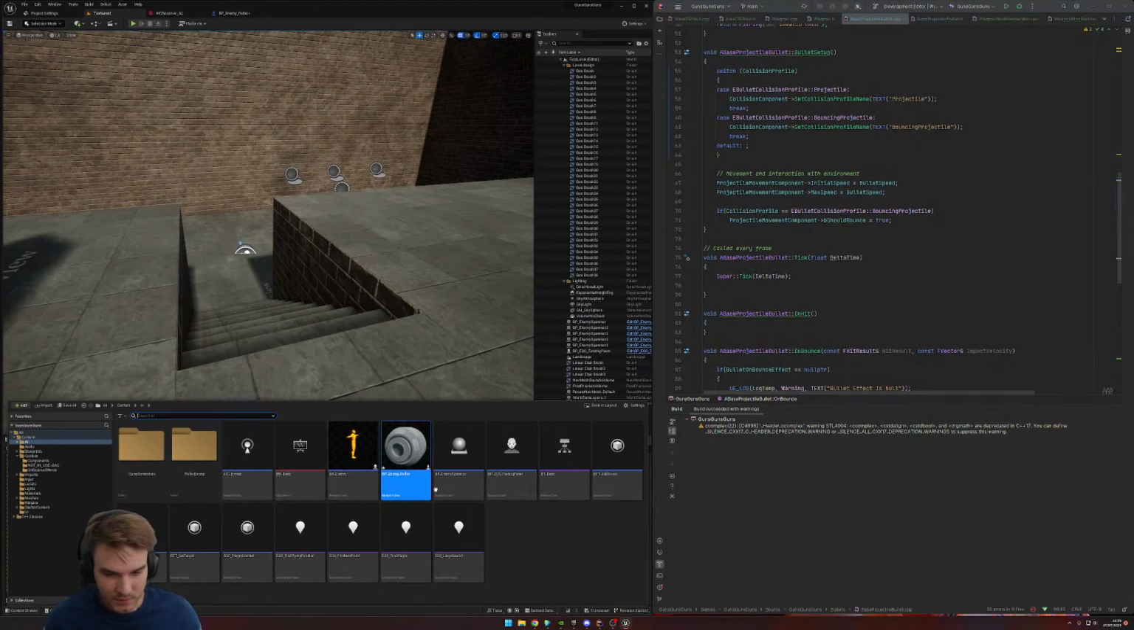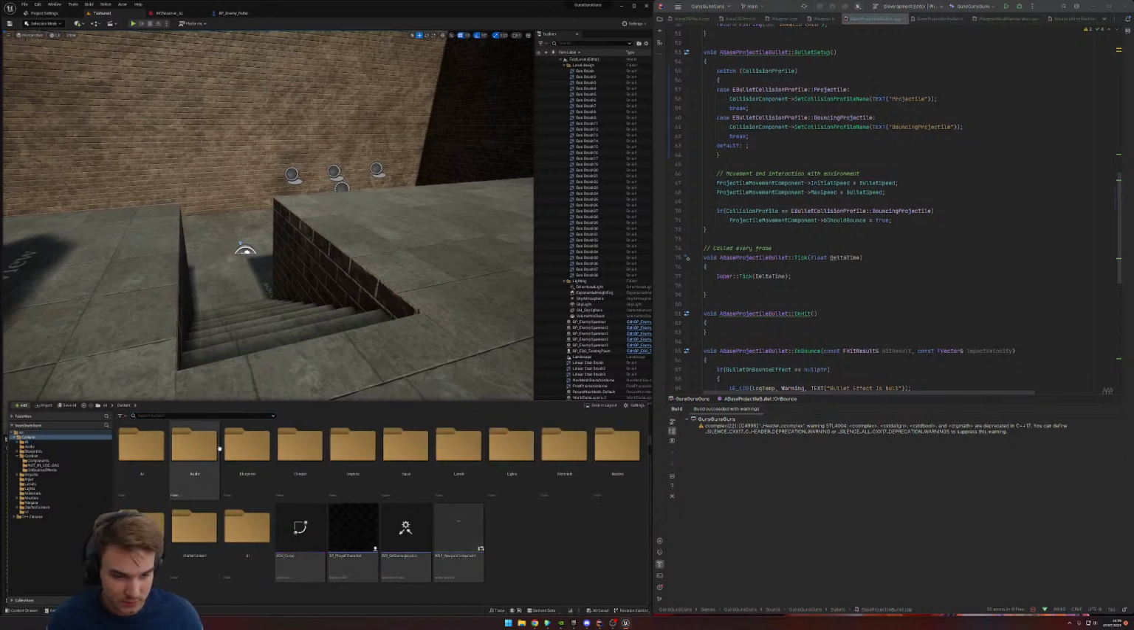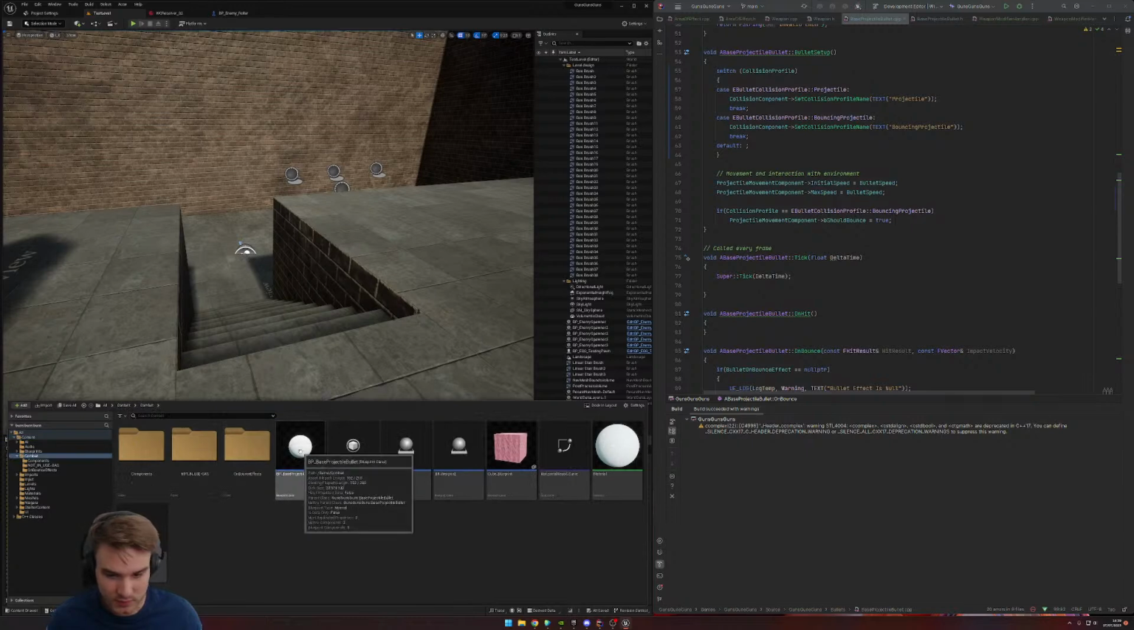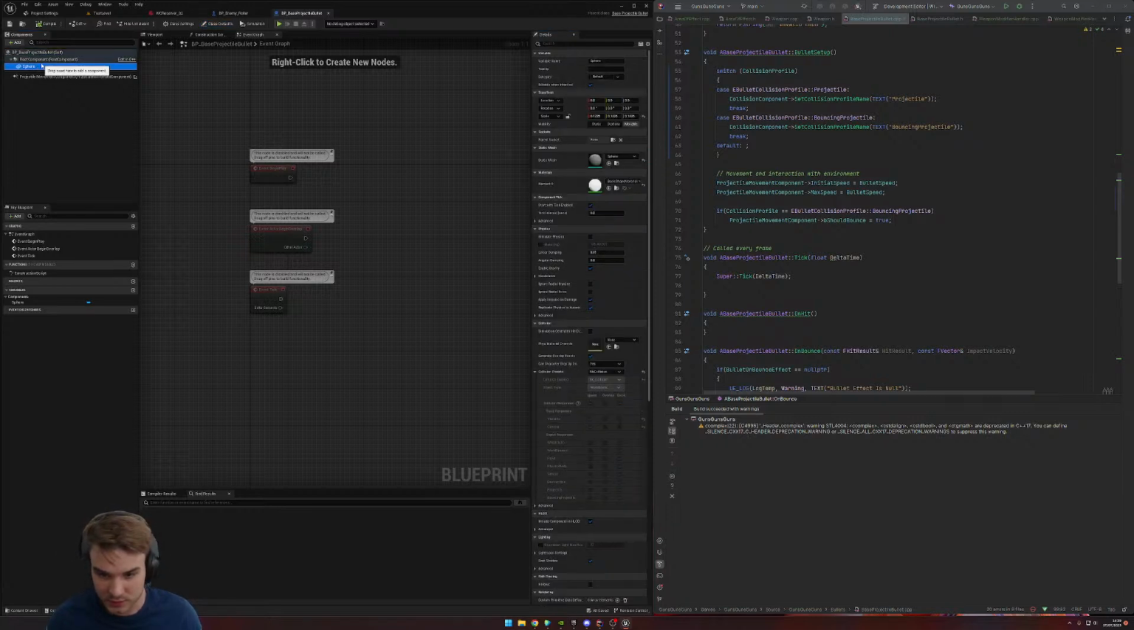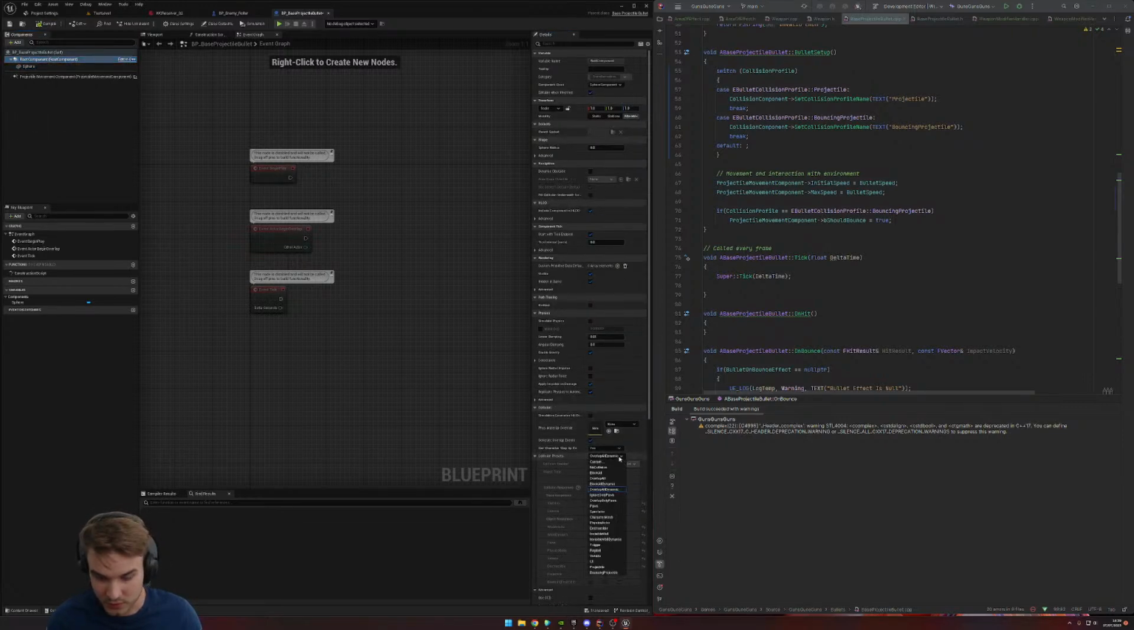Is there something I am forgetting? It might actually be the bullets, now that I think of it. This projectile, what are you? What is your collision? No collision, that's okay. We can turn that off. Root component, overlap all dynamic. Bouncing projectile.